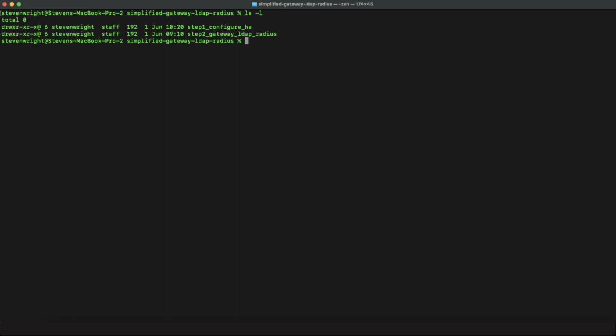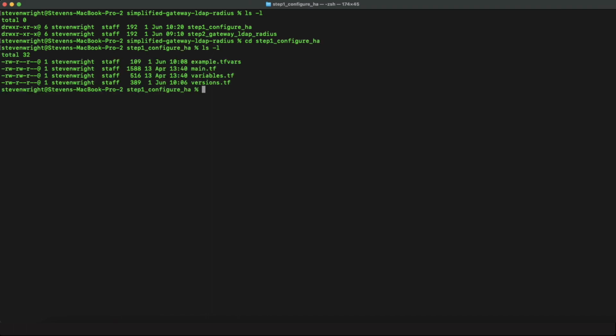So we have everything set. We have the ADC configuration files. Everything is in place, and we'll just apply the configuration now. So let's first go into the folder one, that is step one, the configure HA. All we have here is 4 files as I described before, and these are called the configuration files in the Terraform terminology.